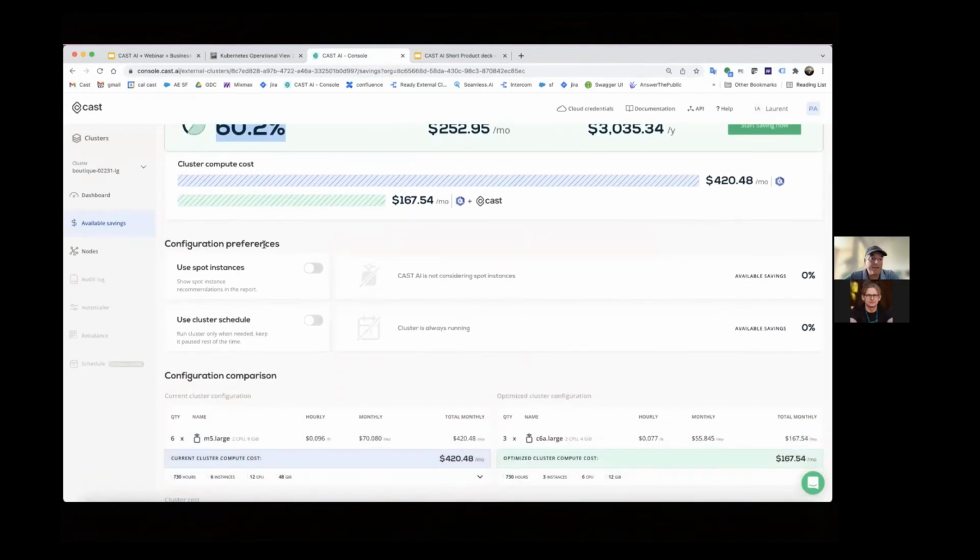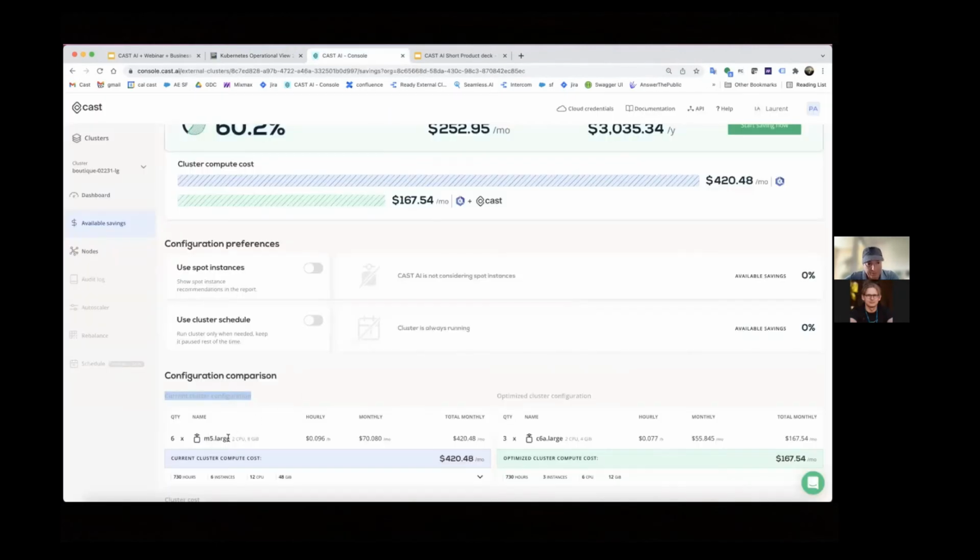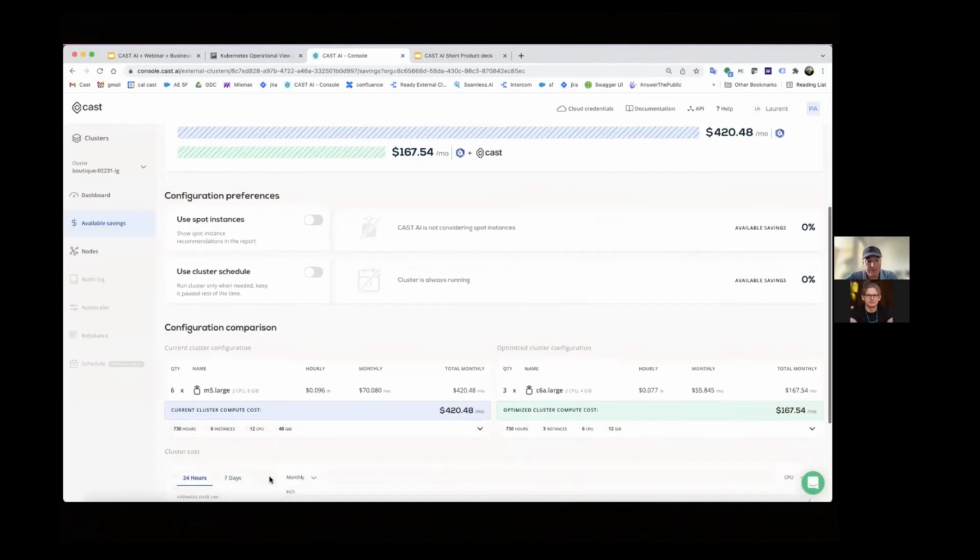Let's look why. So as I knew, in my current cluster configuration, I have 6 machines. These were the 6 machines that were here. They are all M5 large, so it's 2 cores, 8 gigs of RAM. So far, so good. Because I have 6 of them, it costs me $420. And in the Kubernetes world, these 6 machines mean I have 12 CPUs and 48 gigs of RAM. So that's effectively the size of the cluster on which the application is running.